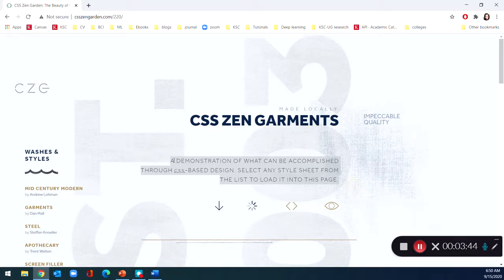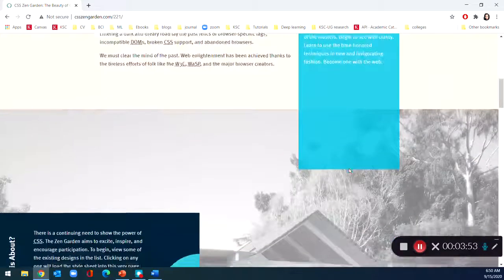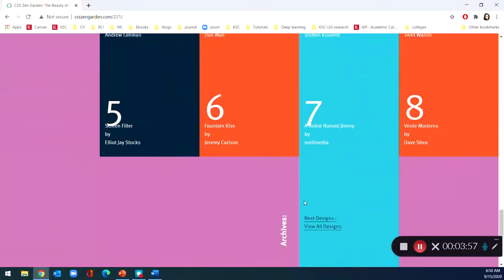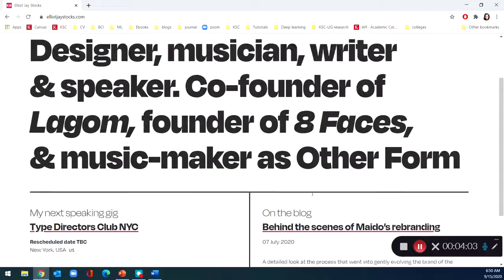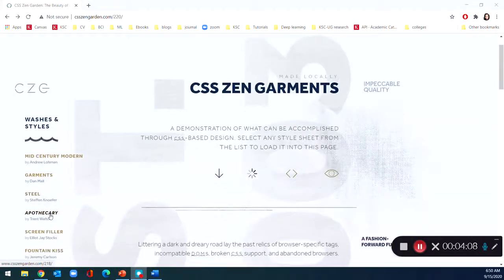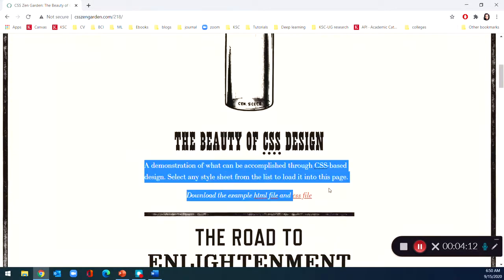You can see a demonstration of what can be accomplished through CSS. You can see the same content here, a demonstration of what can be accomplished through CSS. Let me move on to the next page, screen filler. So let's look at about the carry. You can see a demonstration of what can be accomplished in CSS.